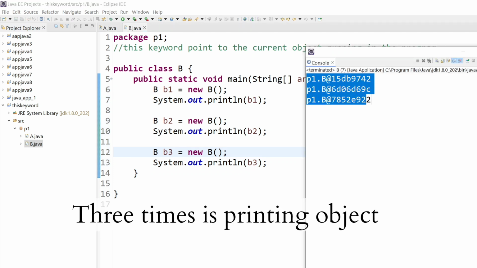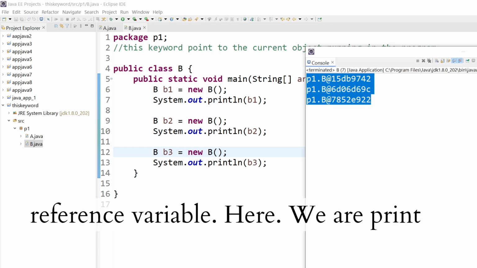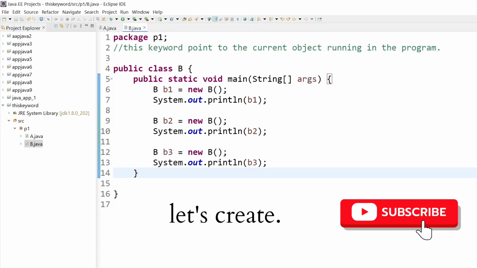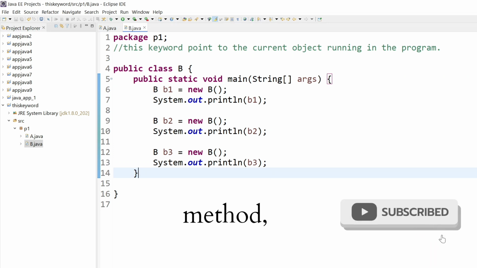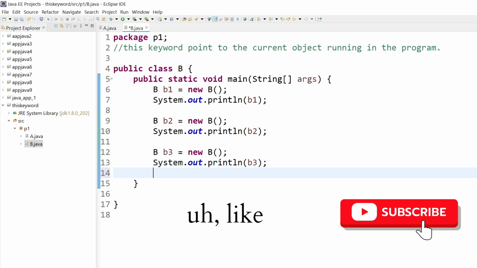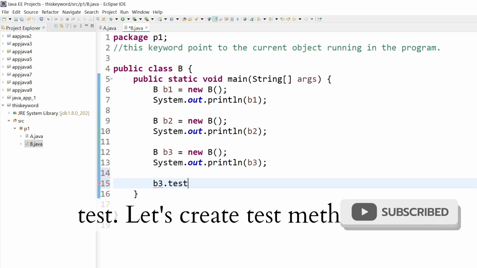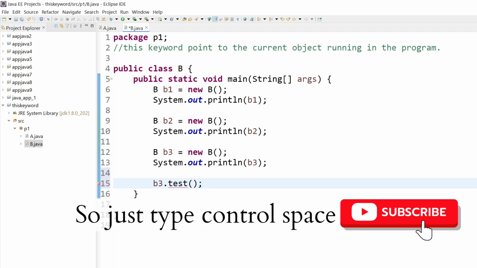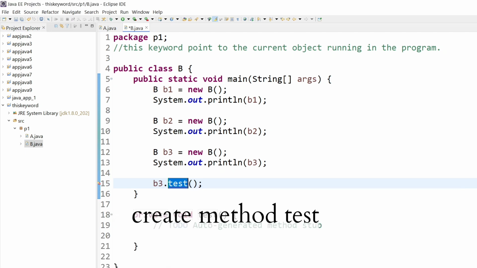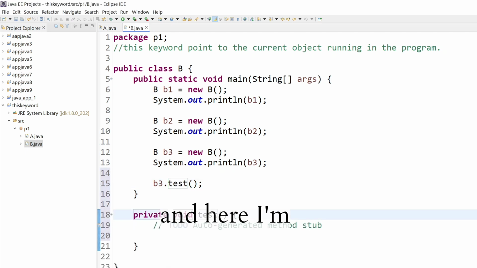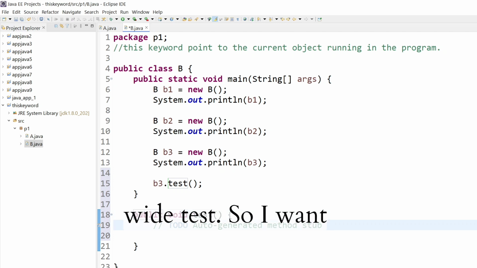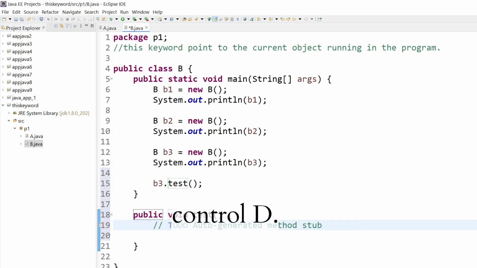Three times it is printing object address. Right? Using reference variable, here we are printing. Let's create a method, test. Let's create test method. So just type control space bar, create method test, and here I'm giving public void test. I want to delete this comment, so I will press Control D, delete it. Right?